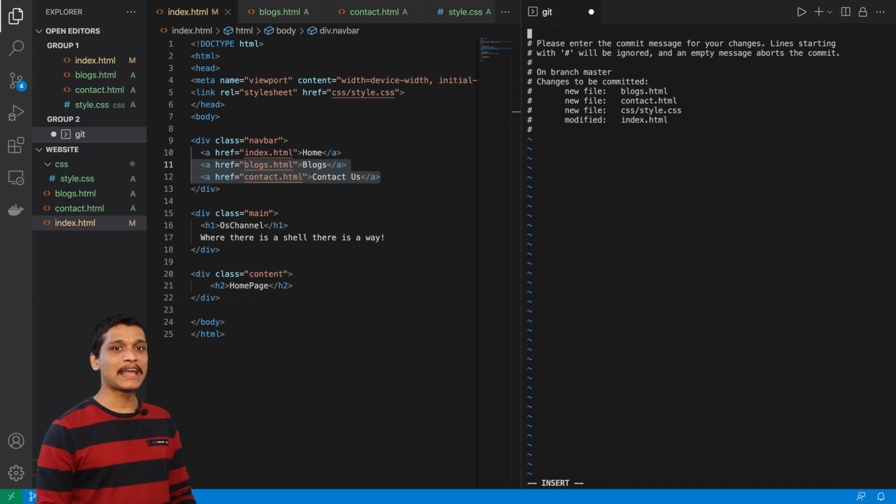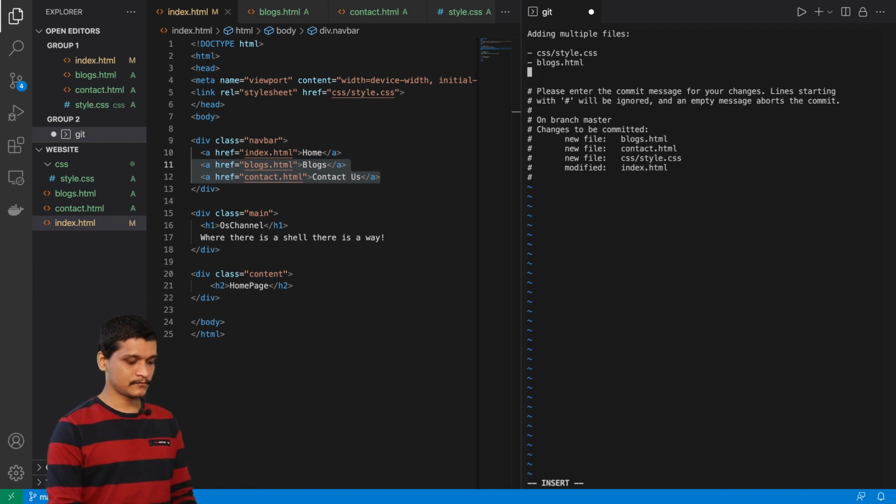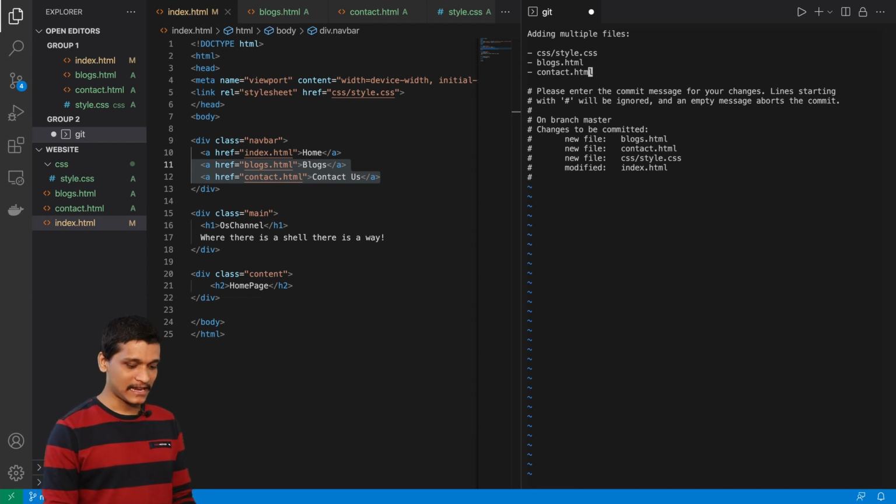I'll just quickly go ahead and type my commit message here. So now I have typed my commit message here with some bullet points, so other people will know exactly what I'm making changes inside this commit. And I'll go ahead and quickly save and quit this file.